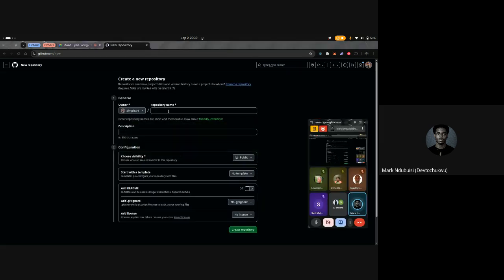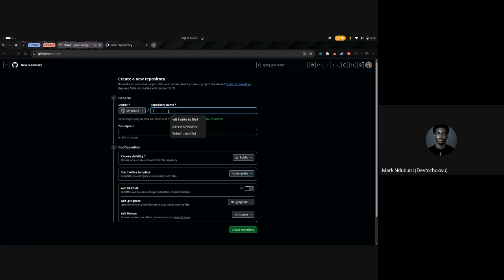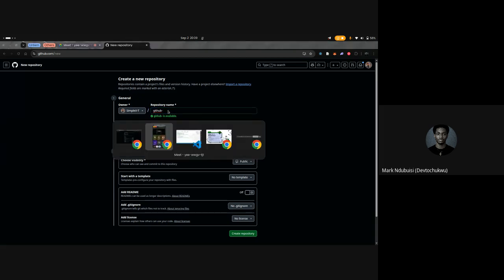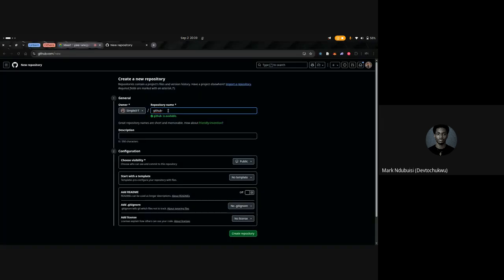And you can give the repo a name. So I'll just write GitHub basics. What's the name for the other one? GitHub basics. Okay. And it tells me GitHub basics is available.